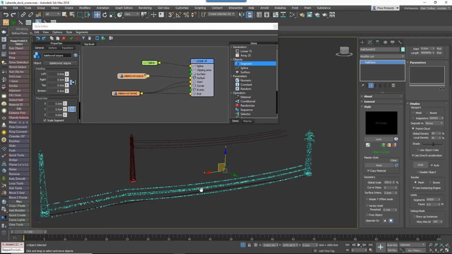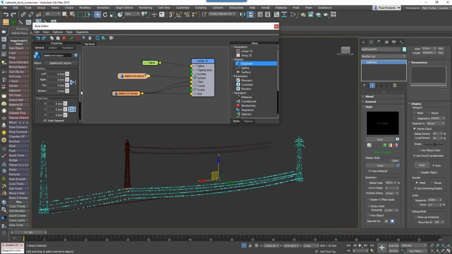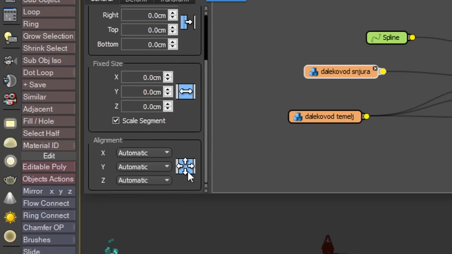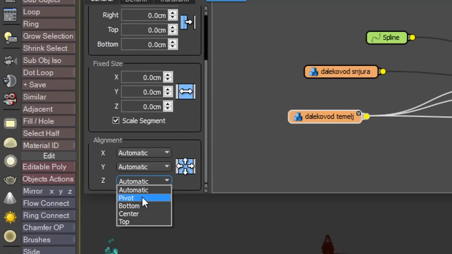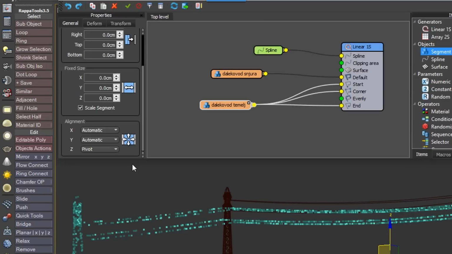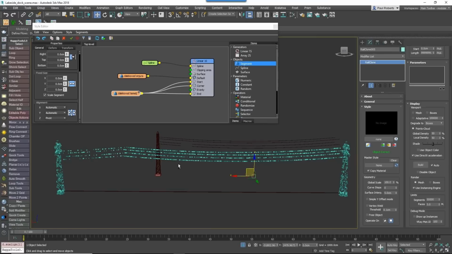Now, as you can see, there's an issue. The pylon is on the ground. And the reason for that is because we need to use the pivot on the Z-axis that we set earlier. So if we change it to pivot, it will align the pivot to the spline instead of the bounding box. Do the same thing for both pieces to make sure they match perfectly. So there we go, the cables match the pylons.